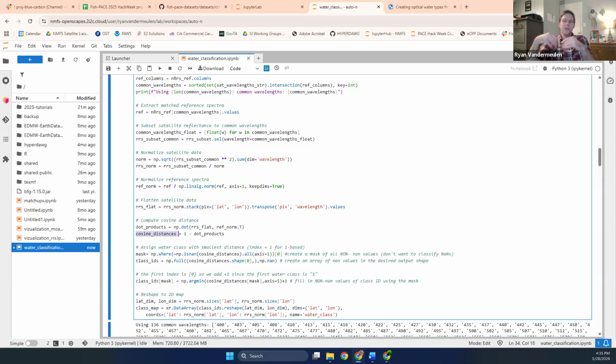For every single pixel, we compute that distance to all the 23 reference spectra, and whichever one comes out the smallest is the optical water type that we assign to that pixel. So that's it. This is where all the magic is happening here. We're just pulling the smallest cosine distance compared to those 23 types.